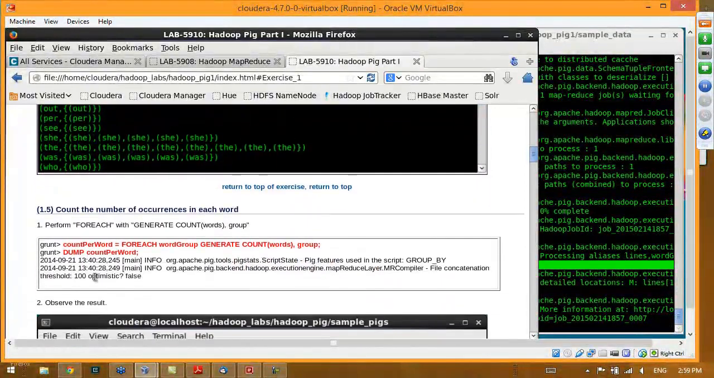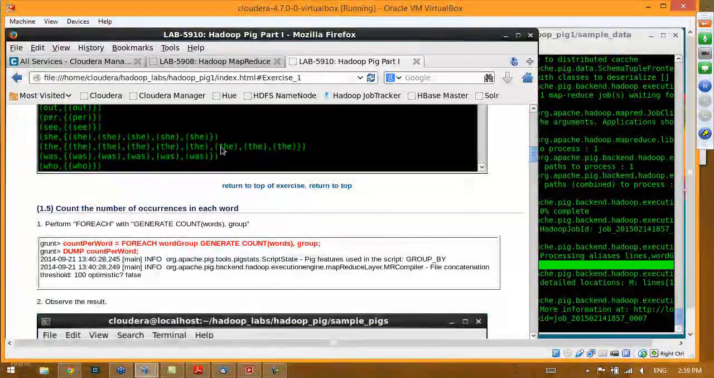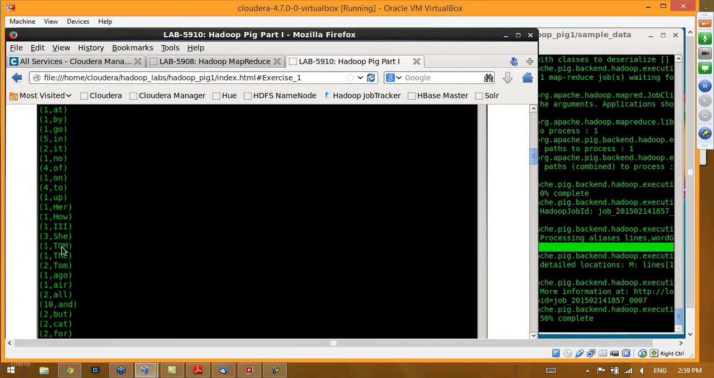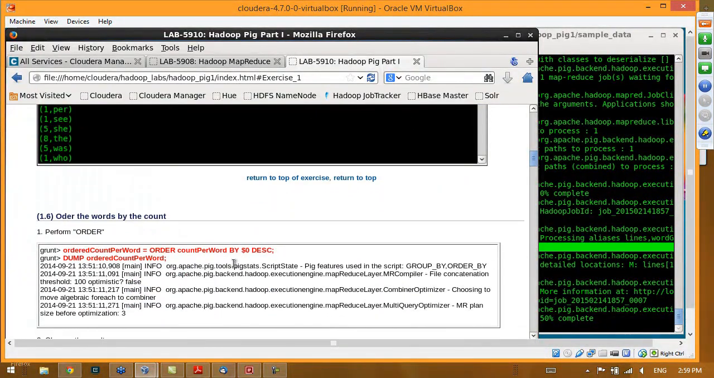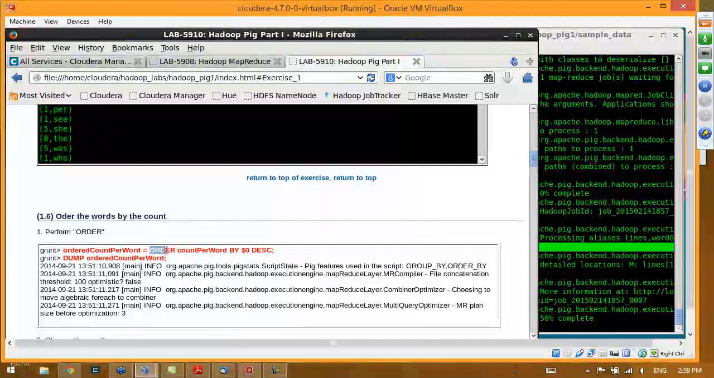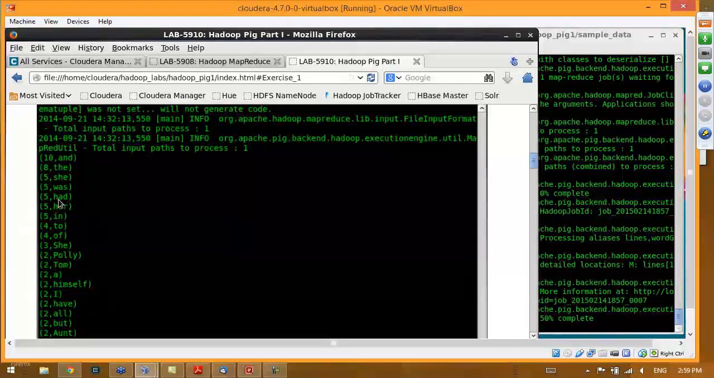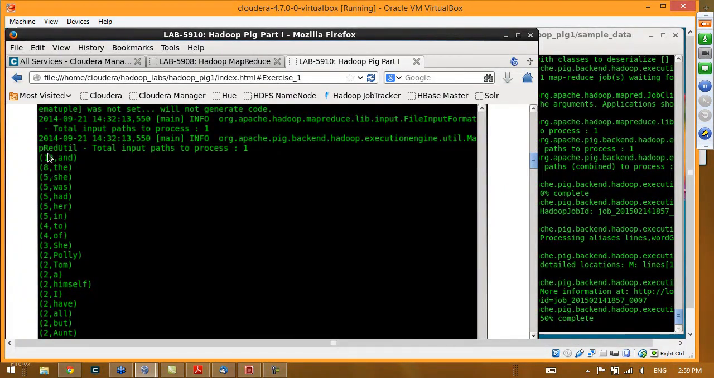Basically we want to count this. And then when you dump the count word, what you're going to see is something like this. So 'she' occurs 3 times, 'Tom' occurs once, things like that. And then we are going to order based on the value. So positional argument 0 is representing this. When you do this, you're going to see something like this: 'and' occurs 10 times, 'the' occurs 8 times, so it's in descending order.